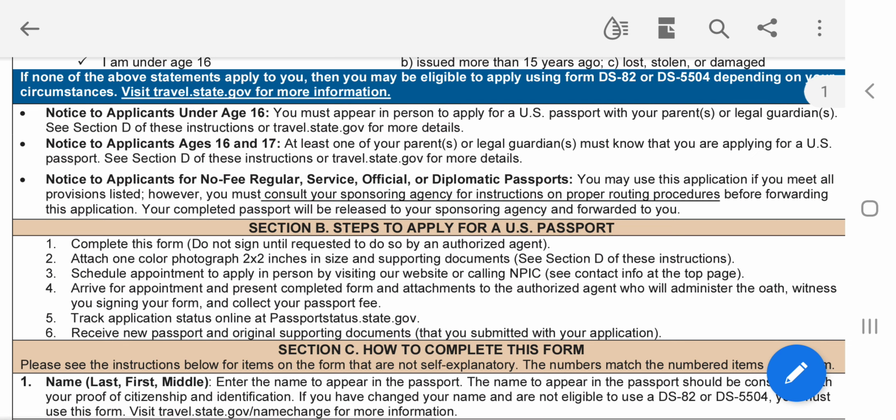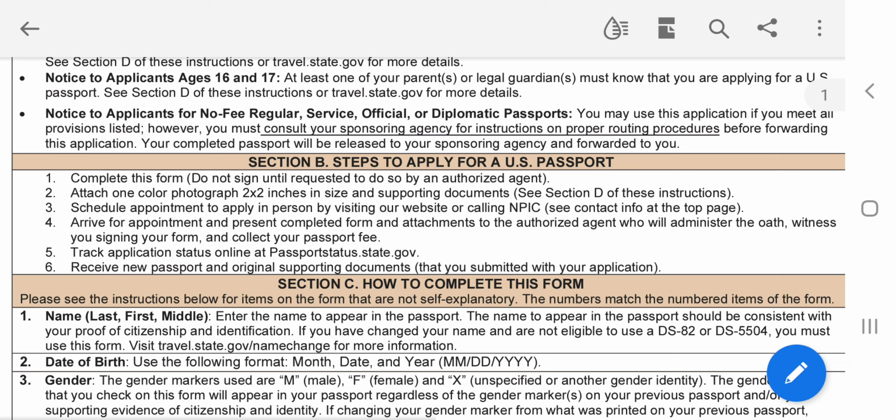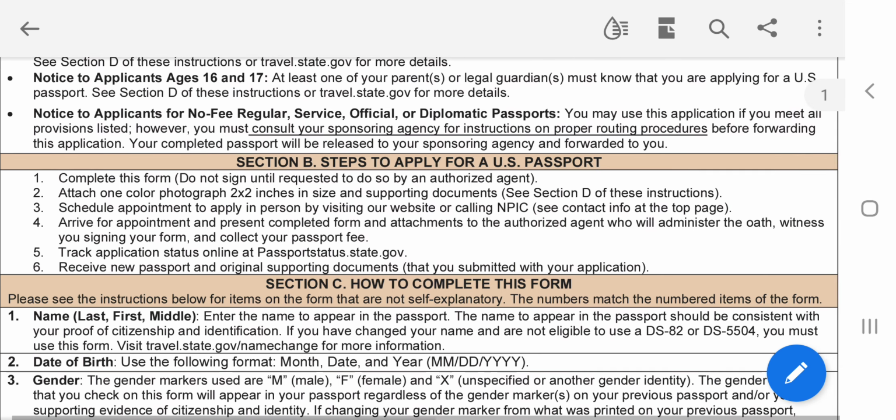Notice to applicant under 16. Notice to applicant ages 16 and 17. Notice to applicants for no fee, regular service, official, or diplomatic passports. You may use this application if you meet all provisions listed. However, you must consult your sponsoring agency for instructions on proper routing procedures before forwarding this application. Your completed passport will be released to your sponsoring agency and forwarded to you.